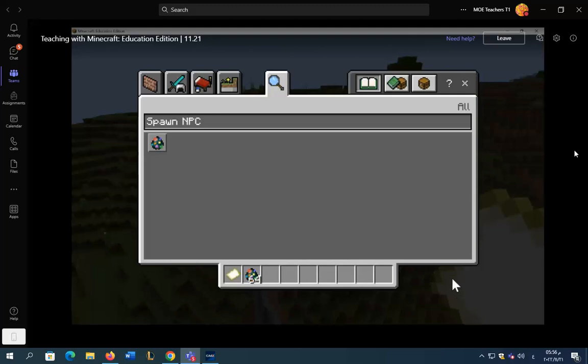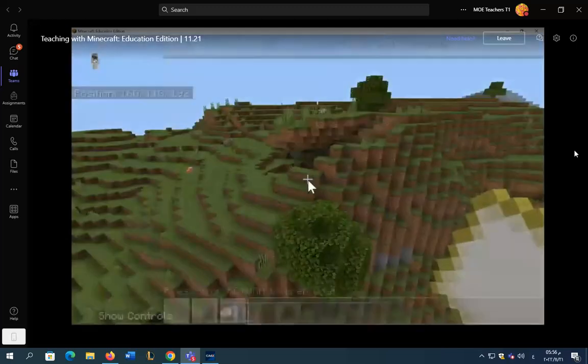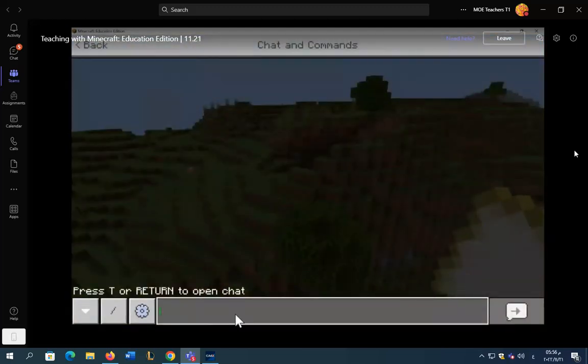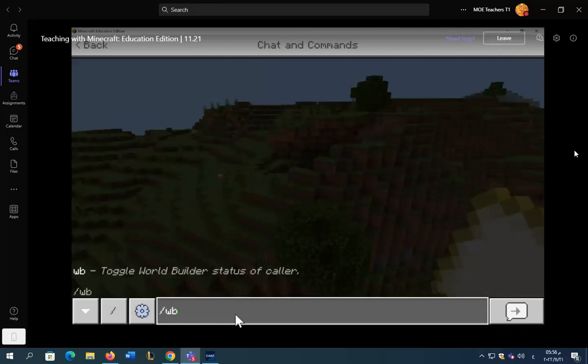Let's do escape. So when I click enter, this will pull up our chat and command. This is that in-game player chat that can be utilized. Now I can actually do a small command. It's called WB, so /WB.